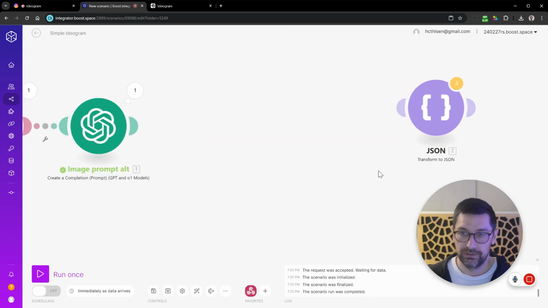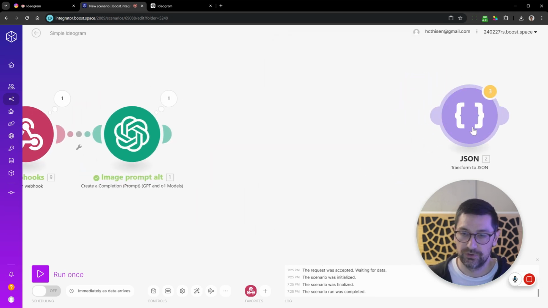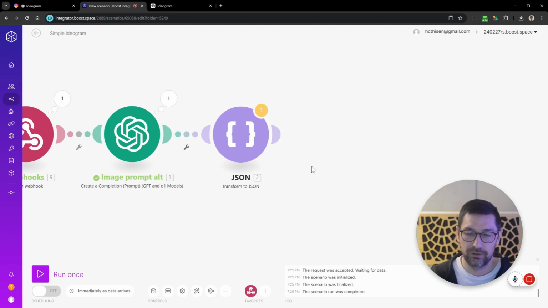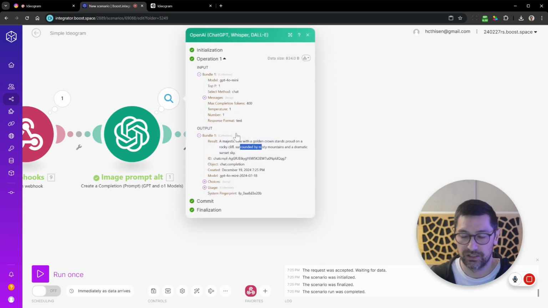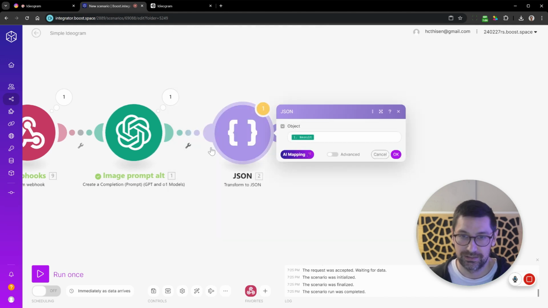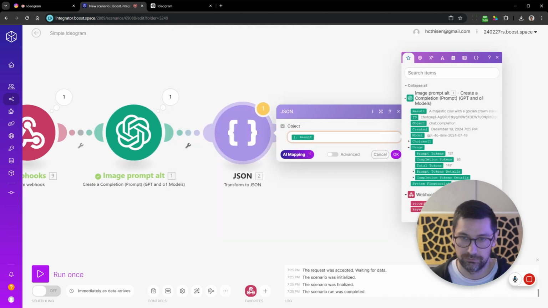Cool. We're then going to add a transform to JSON object because we're going to be calling the Ideogram API through an HTTP node. Just taking text output from this node and inputting it into the HTTP node will work most of the time. But if the AI suddenly adds quotation marks or some random character that is not allowed, then everything will mess up. So we add this transform to JSON and we take the result and put it in there.